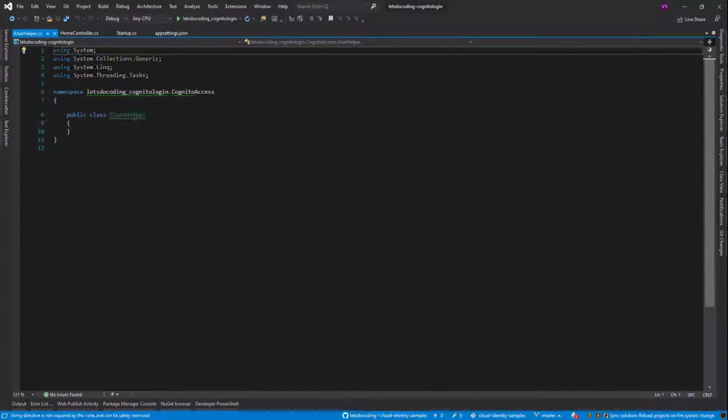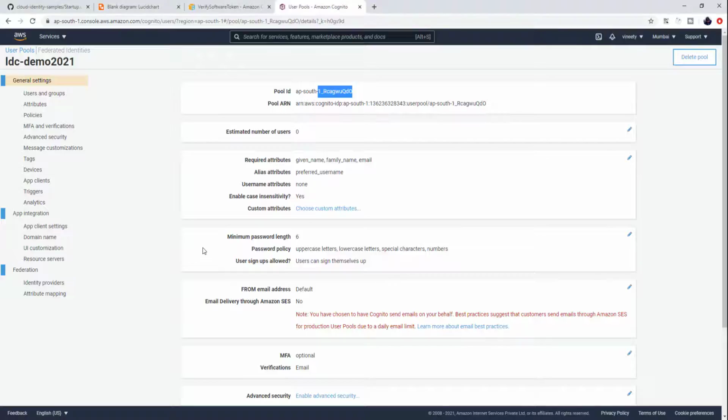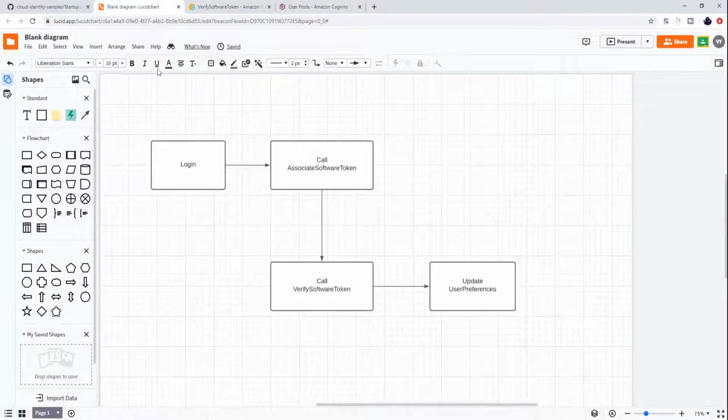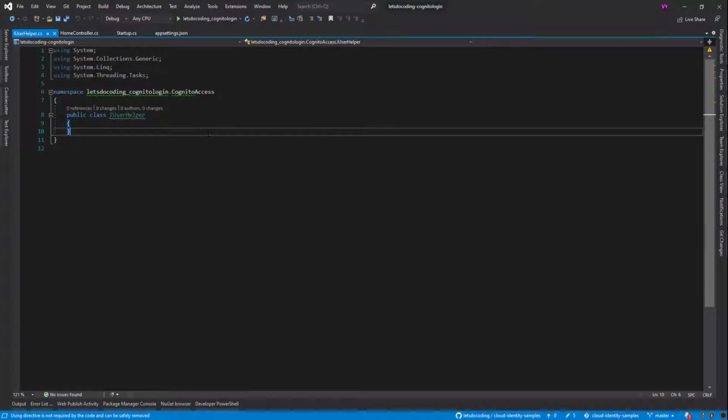Okay, now let's quickly see what we need to do. If we come back to our flowchart, we have set up this login method. Now we need to fetch the secret from the server, and we need to call this particular associate software token method. So I'll create a method over here, and this is going to return a string. Let's call it GenerateSecret, and it will take no parameters.